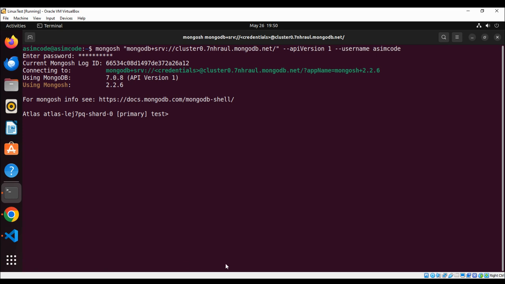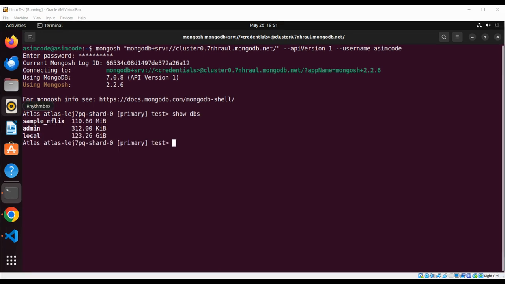And here you can perform a query to look up the databases. To show all the databases, just type show dbs, and just hit enter. And here is the result.